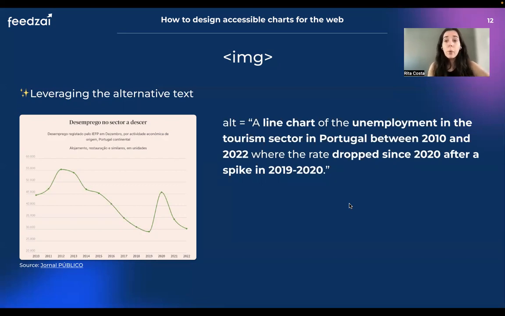We also describe what is the data that is conveyed on this chart. So in this case, unemployment in the tourism sector in Portugal, and we communicate very clearly the takeaway. So the fact that the rate of unemployment in the sector dropped since 2020 after a spike in 2019. And this is also something that is not very obviously conveyed on the title, but the user or the reader can perceive it visually, whereas a screen reader user cannot, and we need to state this information very clearly.